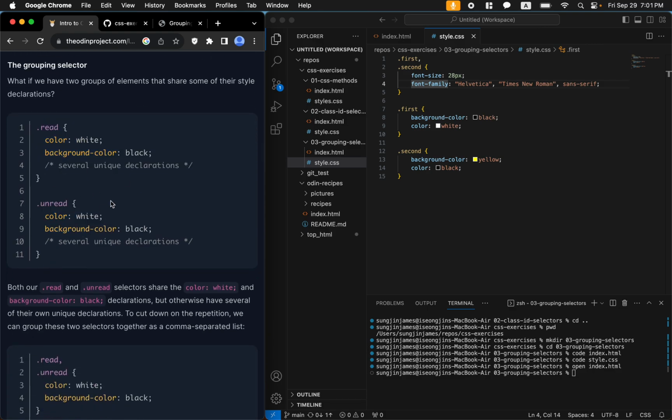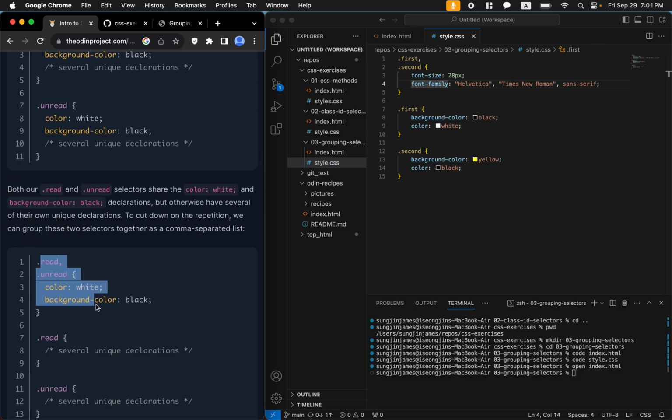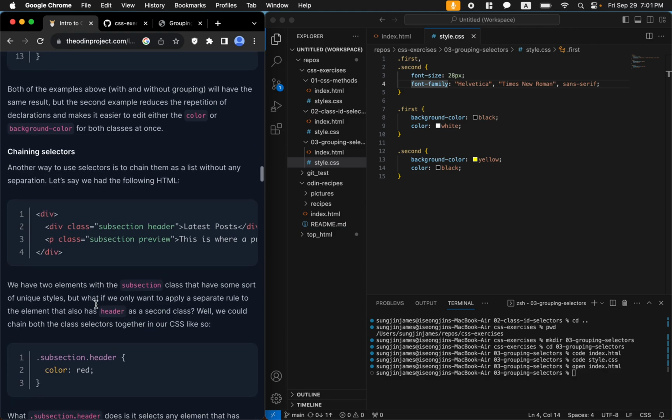Since both have the same description, you can just group them like that.